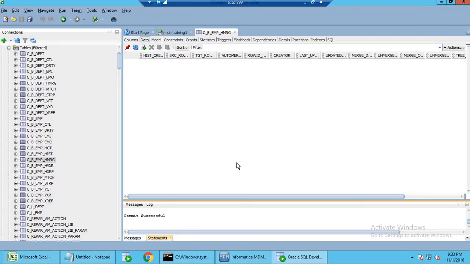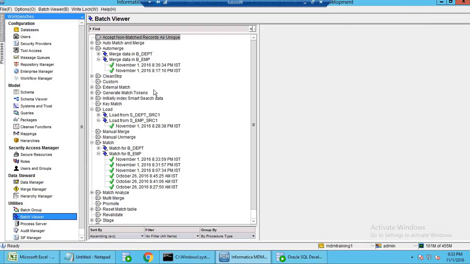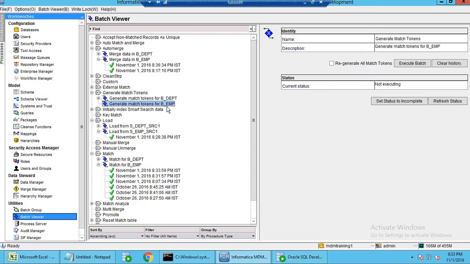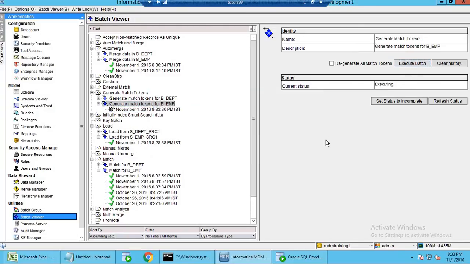Here we have defined fuzzy columns, right? So first of all we run the tokenization, not the match job directly. Go to batch viewer, go to generate match tokens, this procedure, and click on this particular generate tokens for BEMP, because we have done the configuration for BEMP. So let's execute this. Once you execute it, you will see one strp table come into the picture.